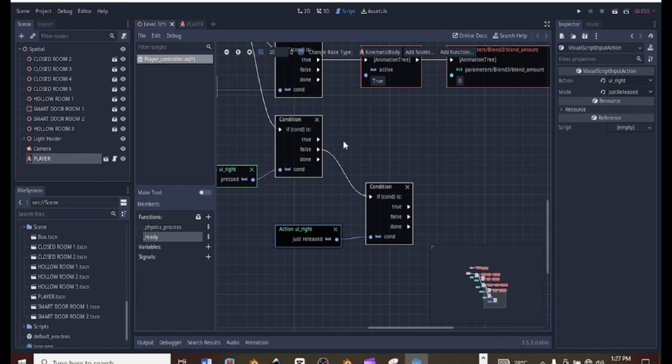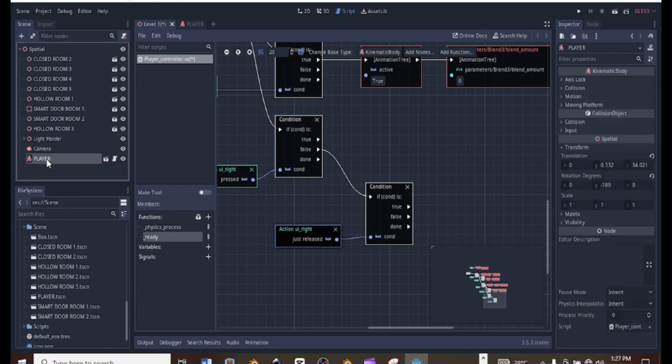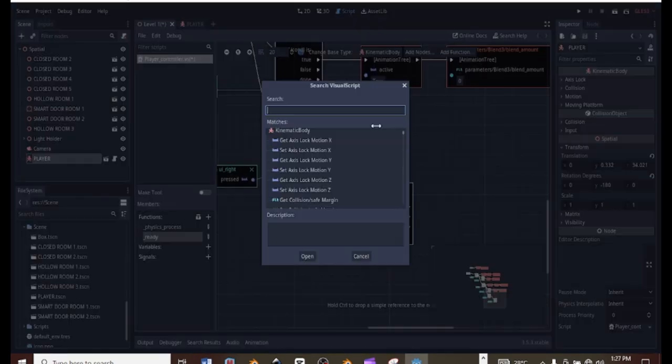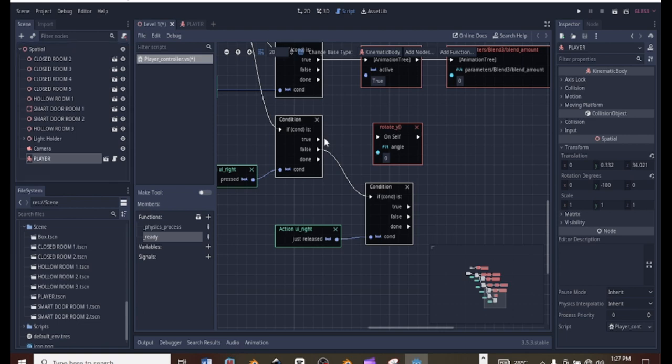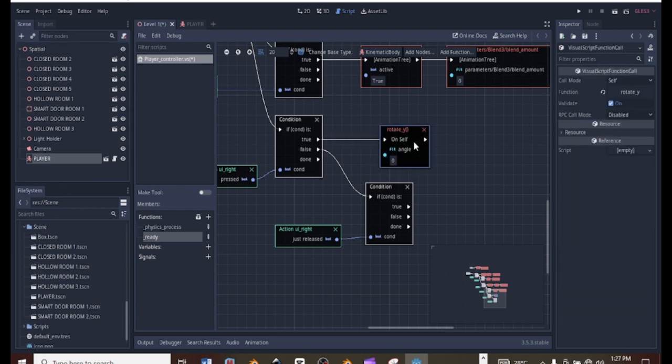So for rotation now, this is very important. You want to get this from here, right click from here, and drag this to this place. So let's call this rotate, and we're going to use rotate Y. I'm going to just join this to this place. So I would like it to be 0.03 now.